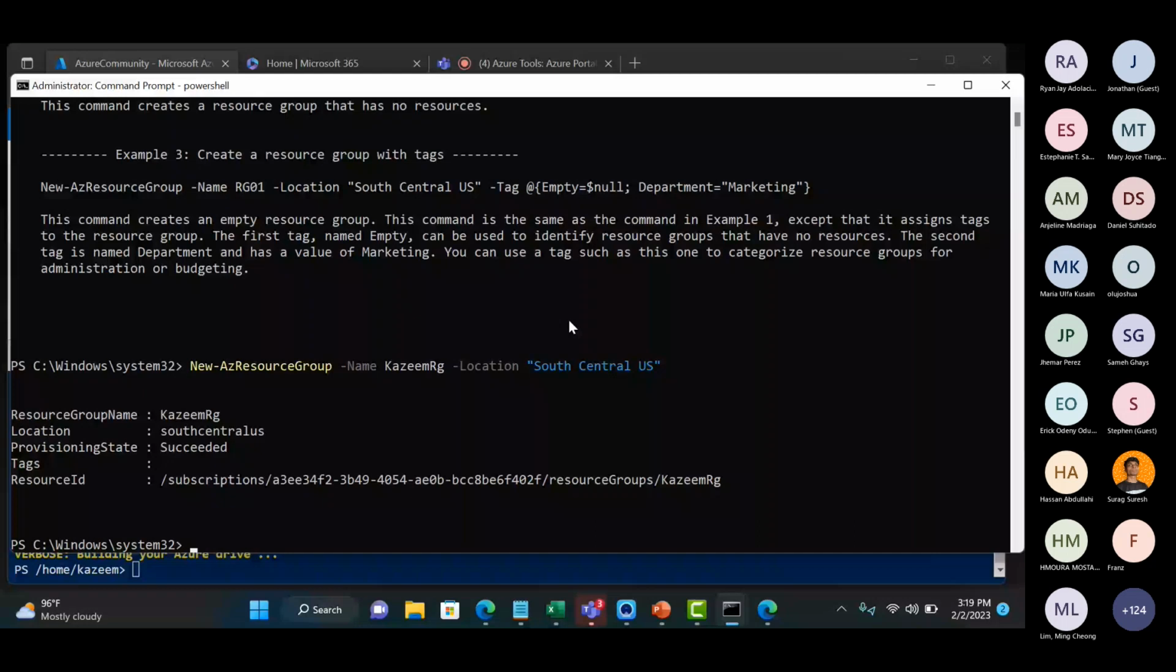Likewise, if you want to create a virtual machine as well, to create a virtual machine is new AZVM, and then you can put the necessary parameters. Remember, if you don't know what those parameters are, you can leverage on help, just like I did. Get help, space, new VM with examples. So all you need to do is scroll through the examples, copy it, and you can use it to your heart's content. So that's PowerShell in brief.